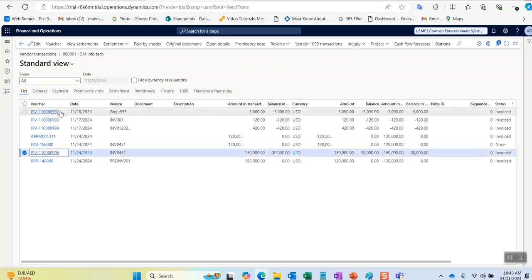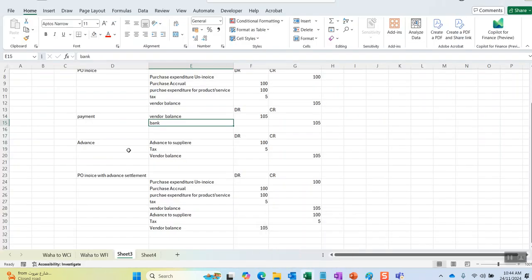Even if I try to make the payment against this particular vendor, I will be able to view the balance 30,000 against this particular invoice number. So this is the advance, apply, and payment and settlement. They are the three concepts, and the accounting entry remains the same like this: for advance to supplier, tax and balance. For invoice, this is the advance, this is the entry.